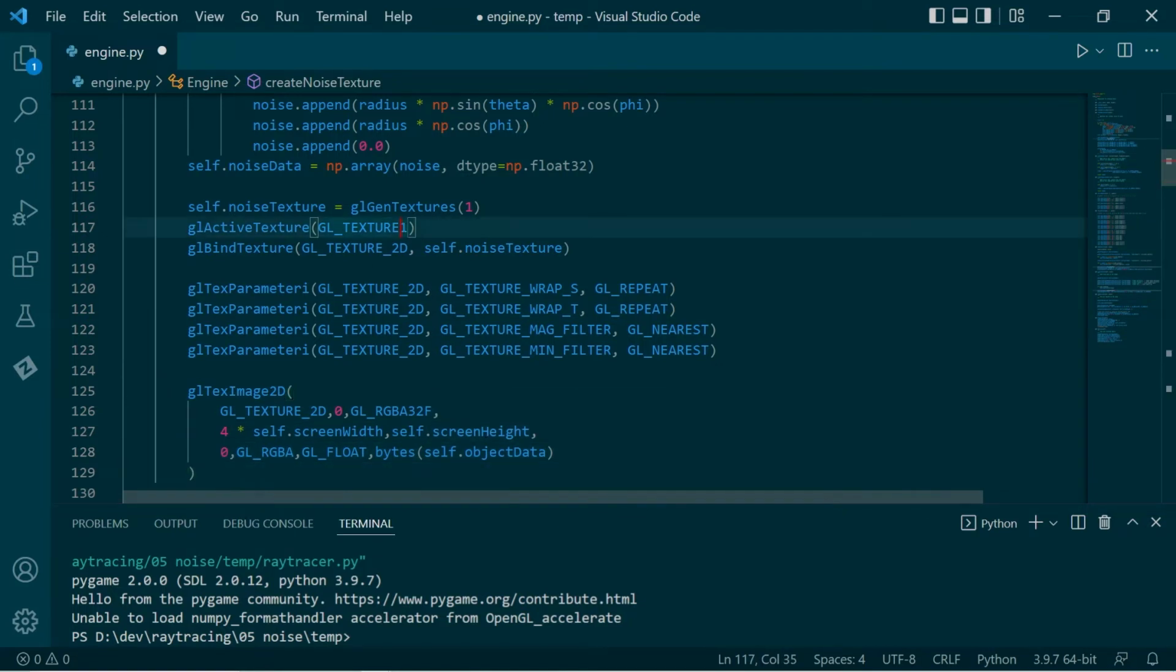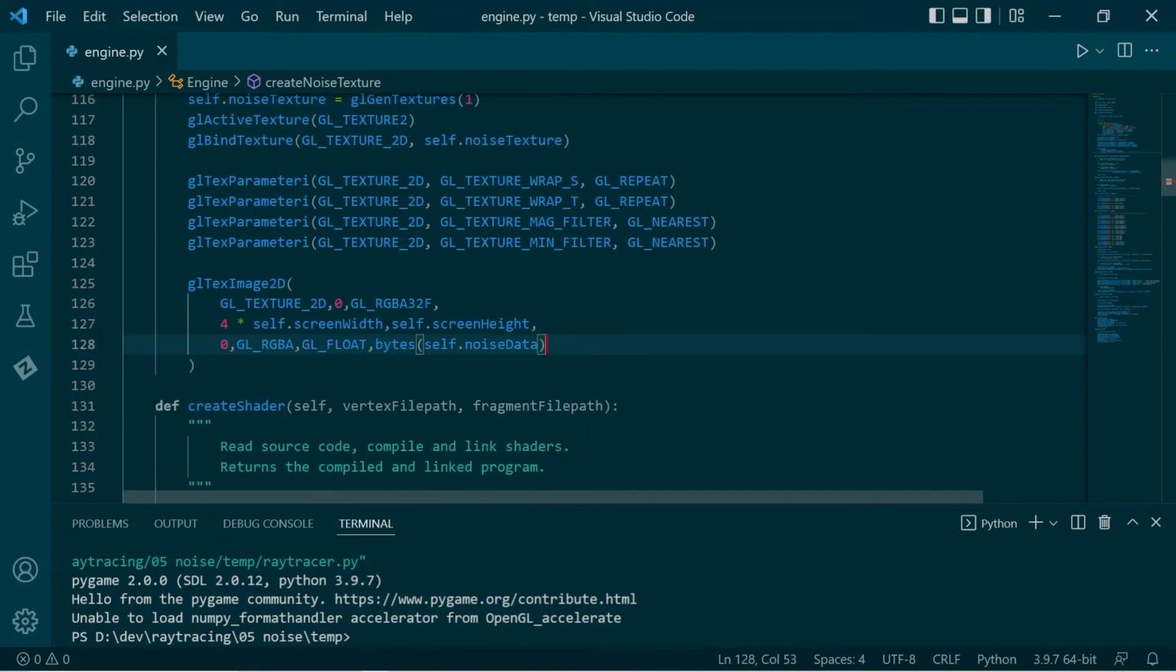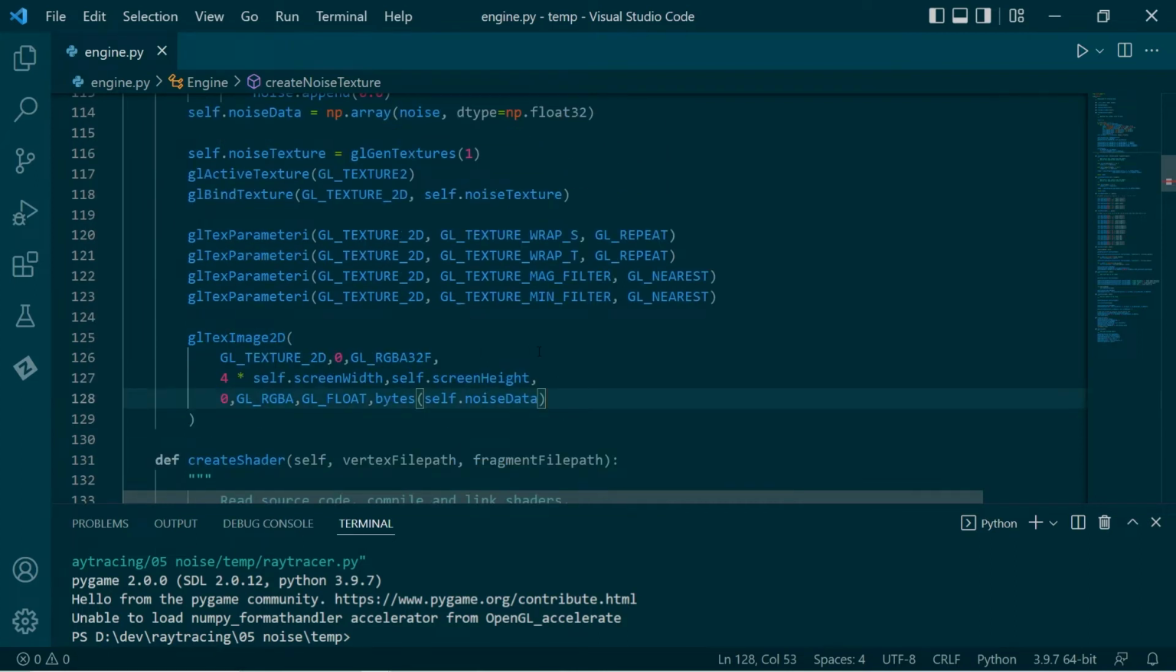Oh, and I missed this before. Our object data was texture unit 1. This will be texture unit 2. Okay, so at this point we have generated that random noise and stuck in there.